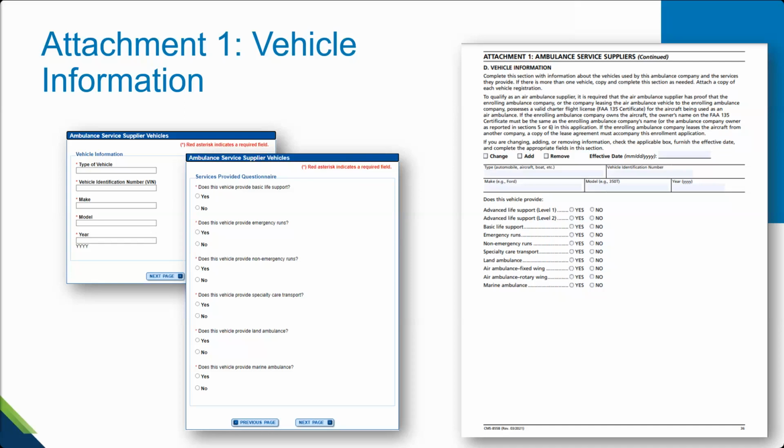And this is another thing that a change could be submitted for revalidations. You'll need to account for all vehicles, current vehicles, and if there are any that are being removed as part of that revalidation, we won't just take them off. You'll have to tell us when they were decommissioned, if you will. So we are going to need the type of ambulance. So is it an automobile? Is it an aircraft? Is it a boat?